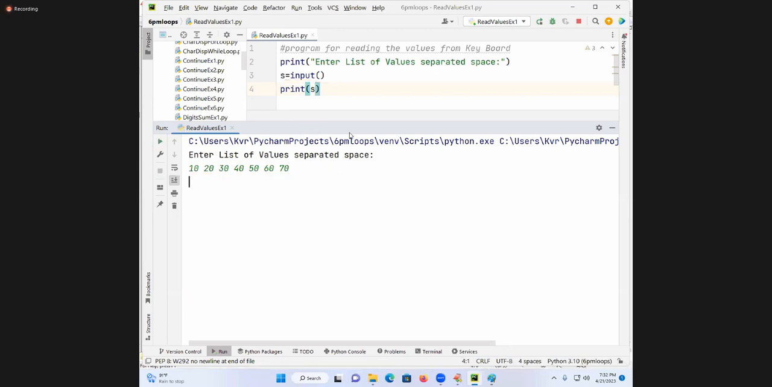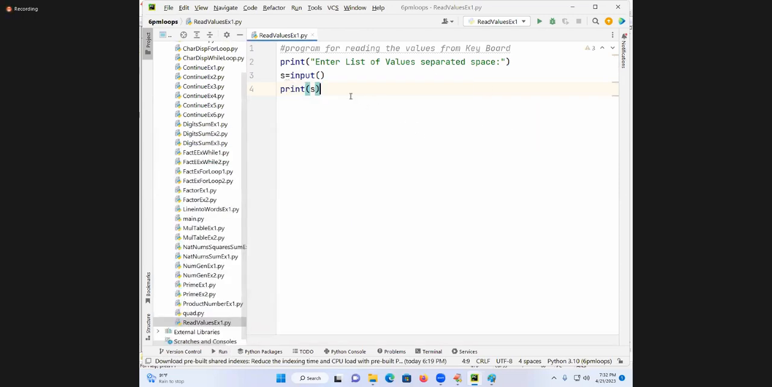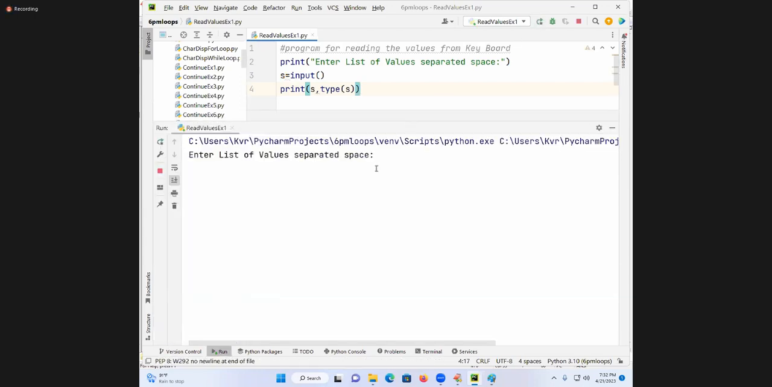And see the answer now. What is printed? 10, 20, 30, 40, 50 is printed. And kept in where? Yes. The value S is containing all the data. What is the type of it? Already you know, type function: the input function always reads the data in the form of str type. Once again run it. Say here 10, 20, 30, 40, 50, 60. What is the type? str.